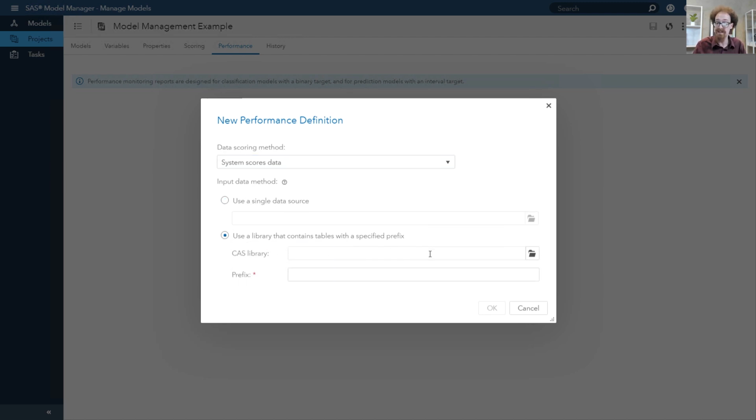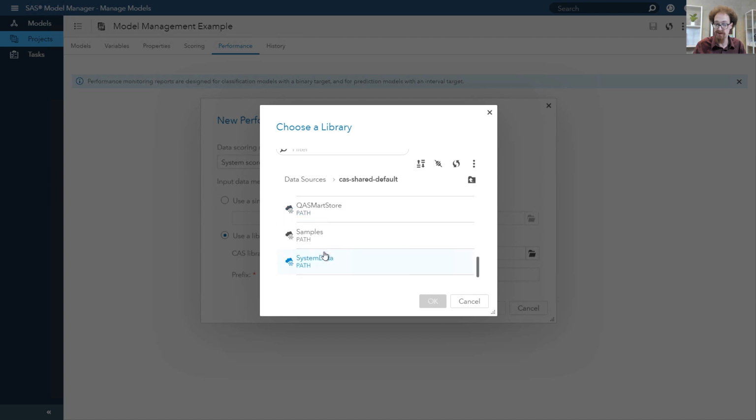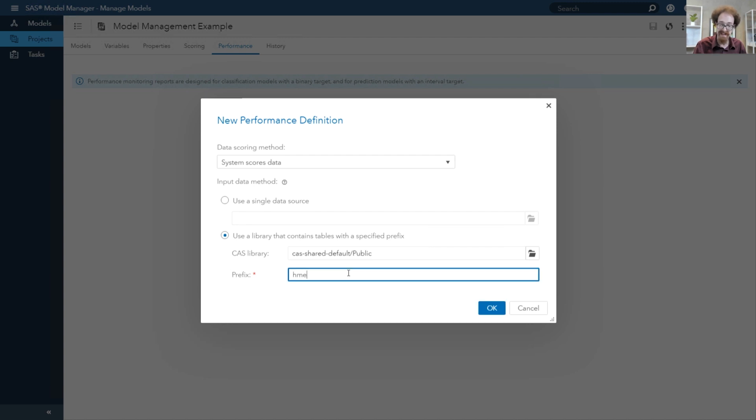So I'll use a library with a specified prefix. I'm going to load up all my data into the public library by default. So I'll click Cast Shared Default. I'll scroll down to the public library and select it. And the prefix for my data set is HMEQ. We'll be using HMEQ data from different quarters instead of the whole year data from the year before.